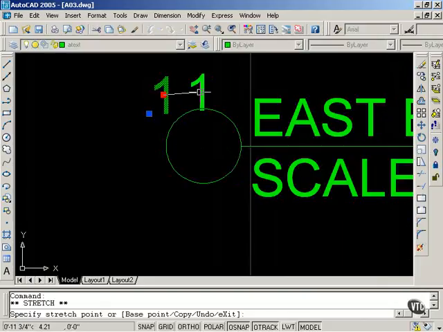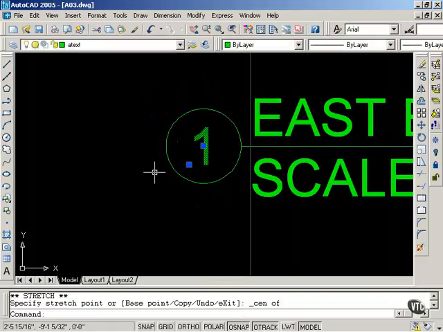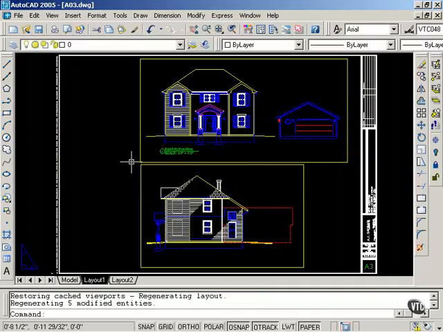Closing the window, I will now grip the text, shift, right-click, and select the center O-snap, center of the circle, and then Zoom Extents, back to Layout 1. And all I would have to do now is copy the text and the number to the different elevations and edit the text and the number for the different elevations.